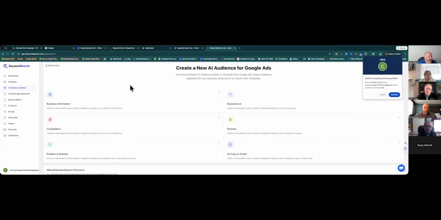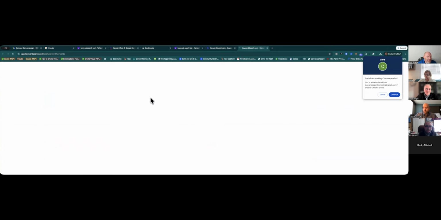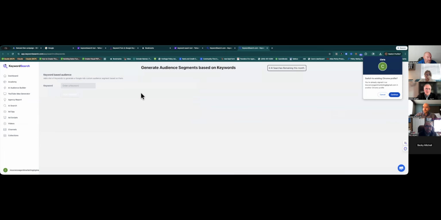Yes. Okay. So this is keywordsearch.com. Now, I paid for a version of this. There is a free version that you can use that can do some things. On this one, we go to keyword list here. I can put in certain keywords that I'm trying to do. Let's just say home insurance. Let's just see what it helps generate.